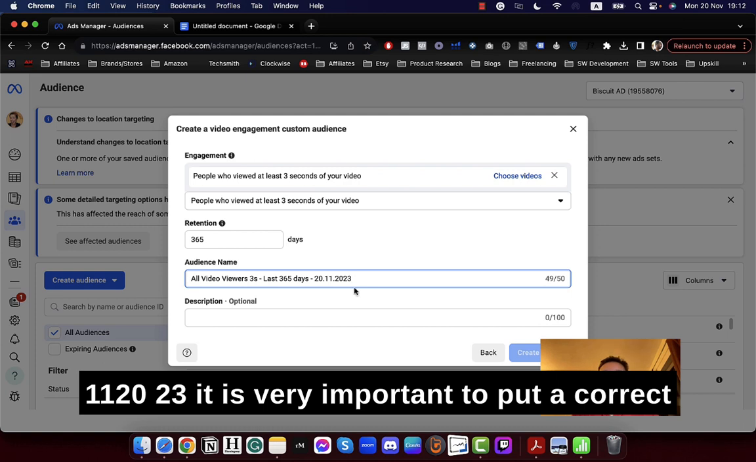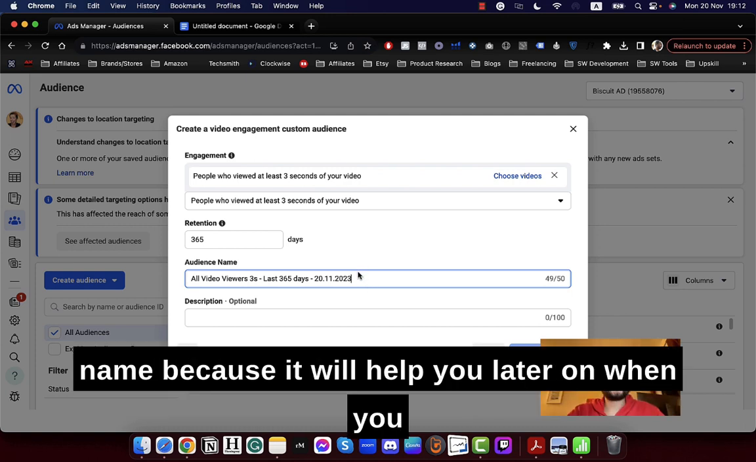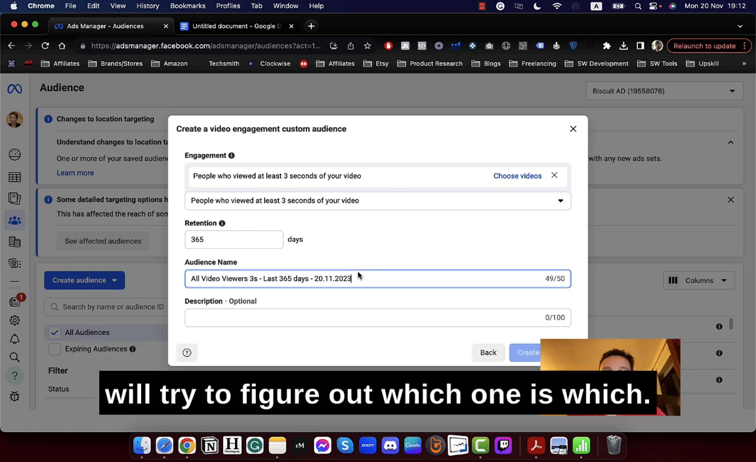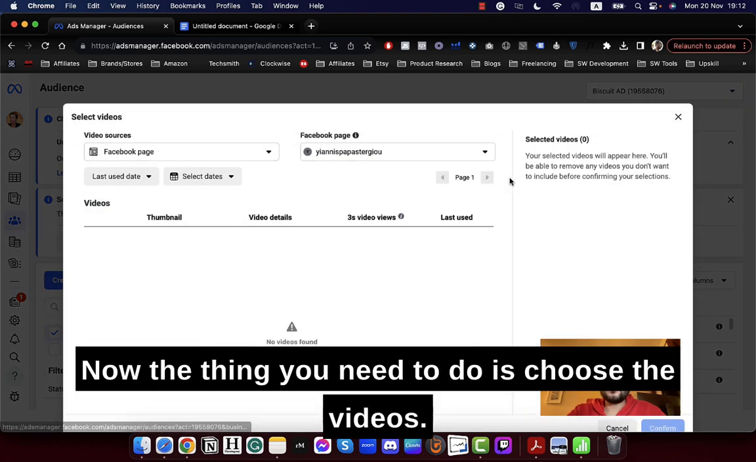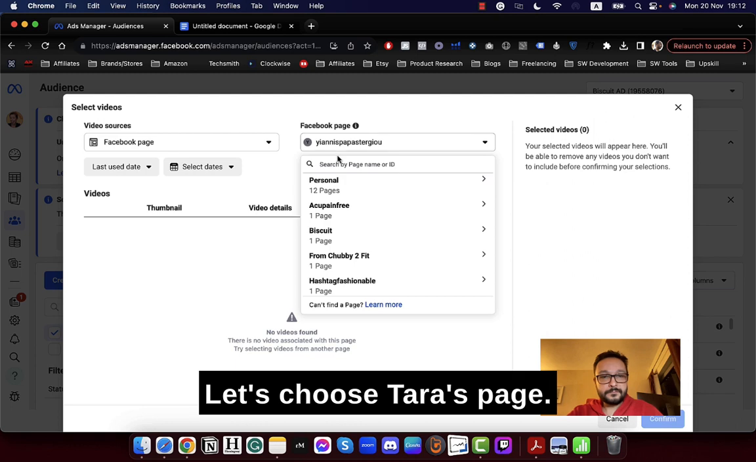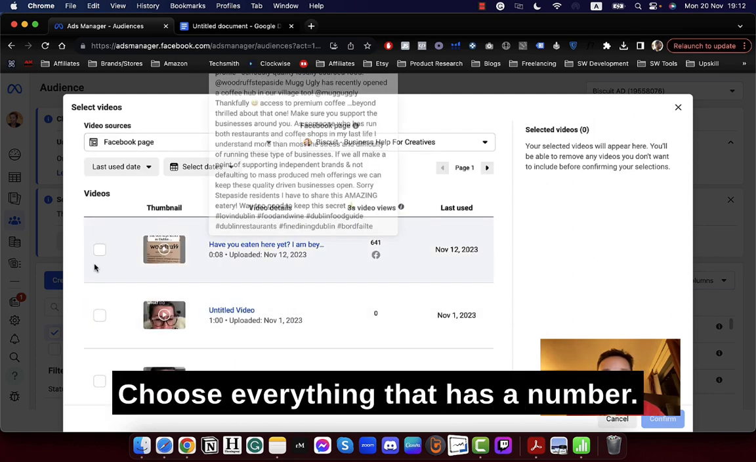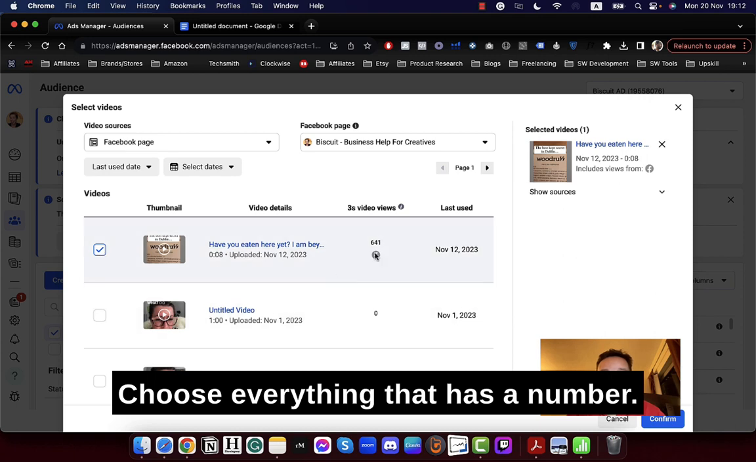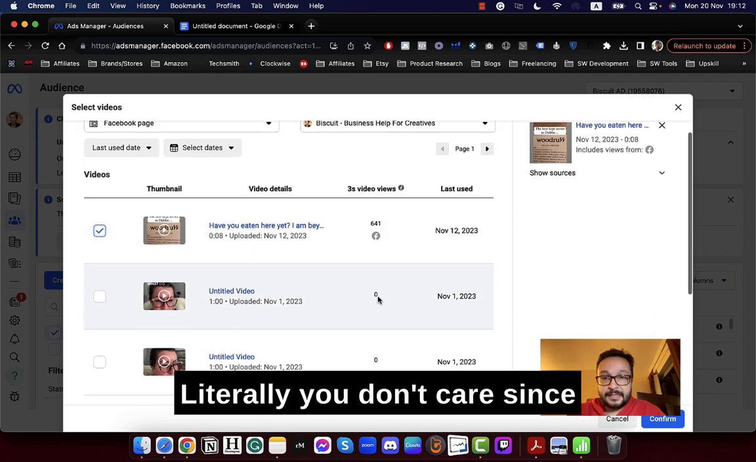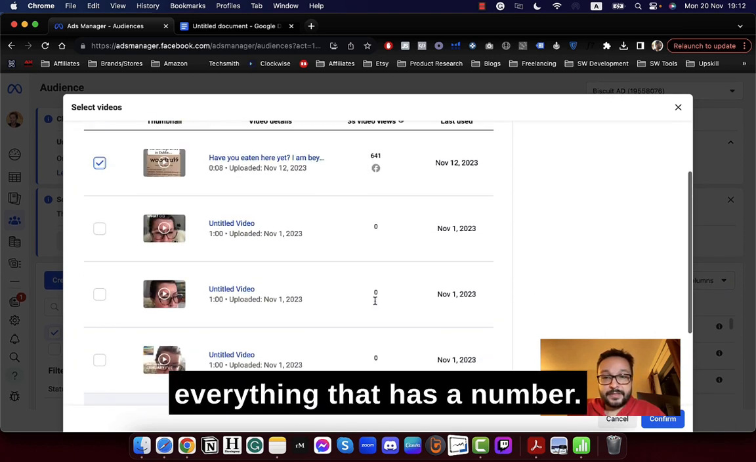It is very important to put a correct name because it will help you later on when you will try to figure out which one is which. Now the thing you need to do is choose the videos. Let's choose Tara's page. There is a Facebook page. Choose everything that has a number. Literally, you don't care. Change everything that has a number.